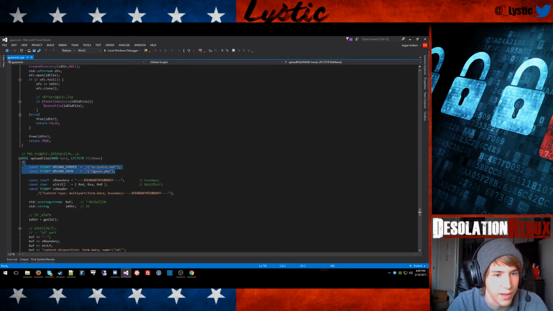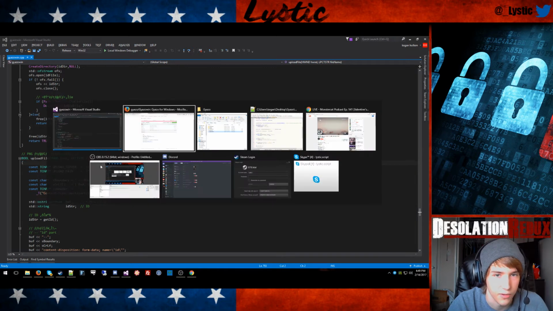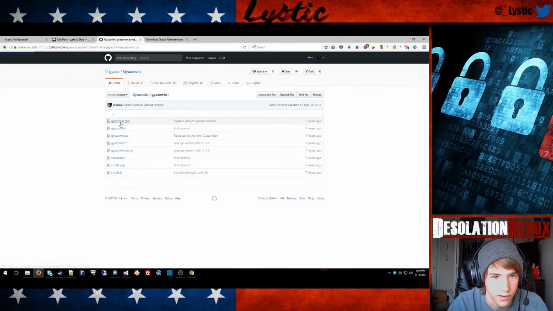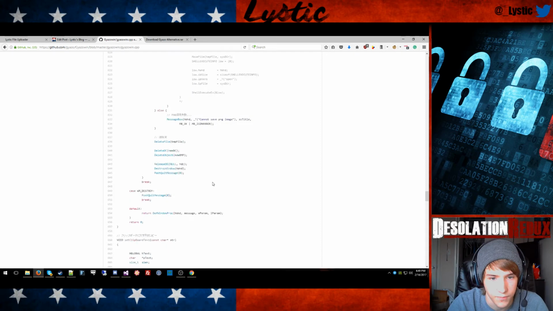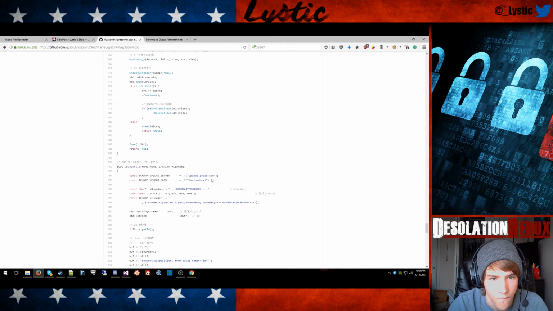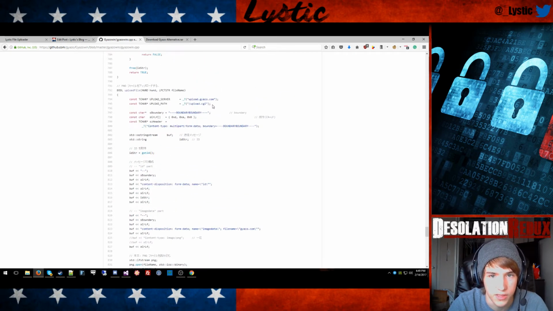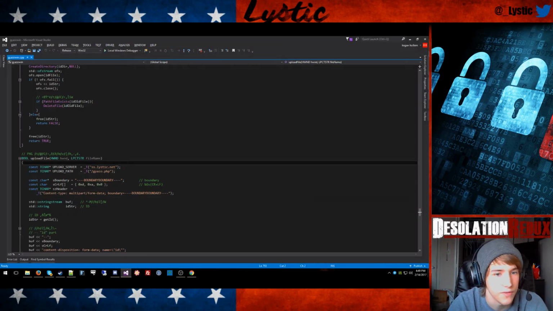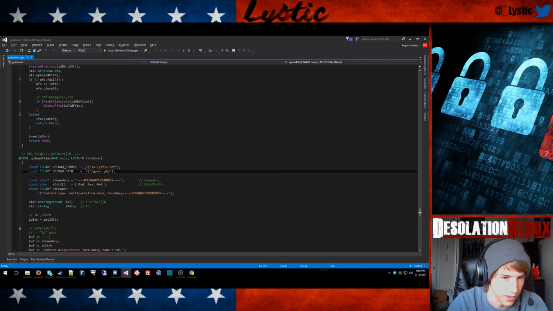Upload server and upload path. They're not going to be what I have. You go into here. We go all the way, here it is. They're going to be these: upload to gyazo.com and upload.cgi. All you have to do is change that to your domain name and /gyazo.php, or whatever the directory it is you put that PHP file in. So if you put it in a folder, you obviously put the folder name right after here. So it'd be like folder, you know?